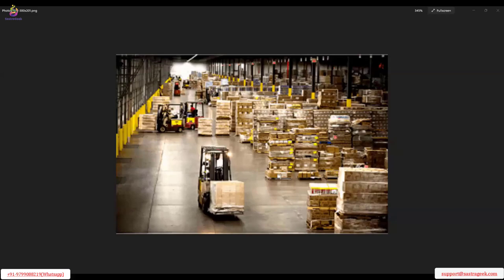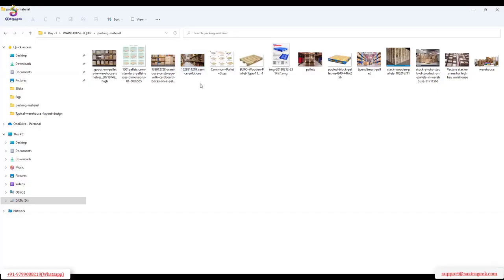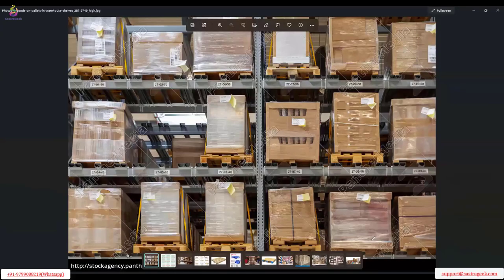Now we will see what kind of packing materials we can use in the warehouse. Just as I said, handling units. Look at this one. Hope everybody can see this. These are the handling units. I can call them handling units. In warehouse terminology, people use the term case.